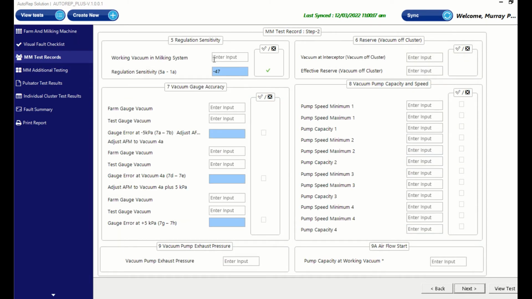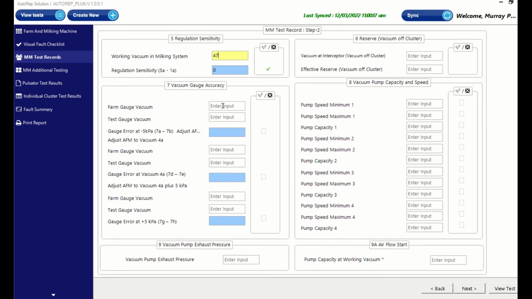Click next. We're on to the next set of tests. So the working vacuum in the milk system, we'll say that is 47. So spot on. This test is not a mandatory one, so I won't fill in those boxes, but you get the idea anyway. Vacuum gauge, so comparing the farmer's gauge to our test gauge, and we'll say these are all okay.